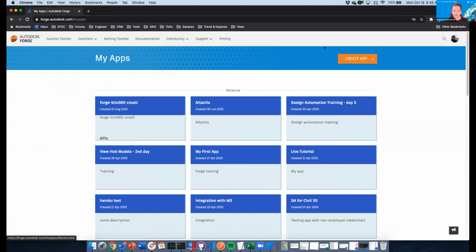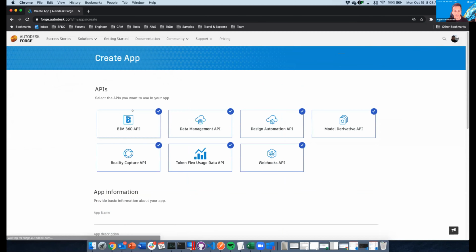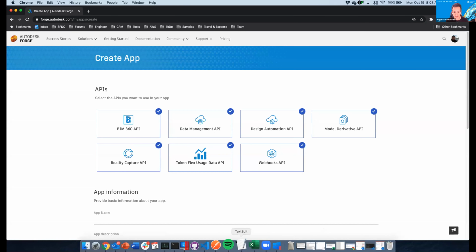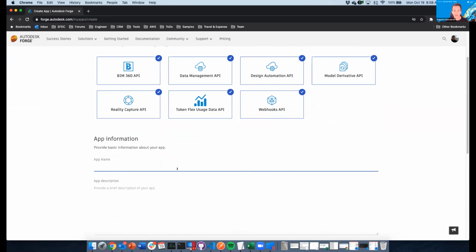What we have to do is to go to create an app and create our first app. When you click on create an app, you have to leave all the APIs selected. That's easier. You don't have to select other ones. You can just leave them all selected and then go to the application name.